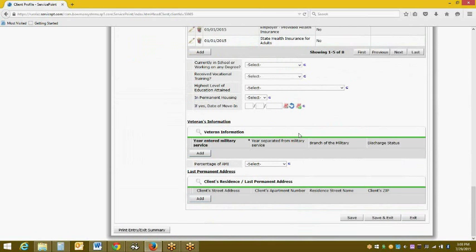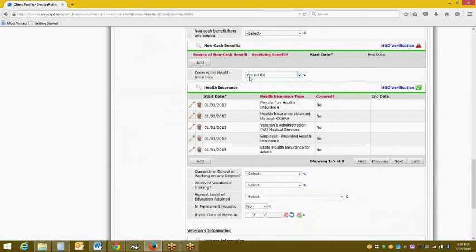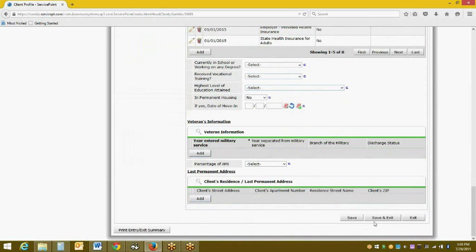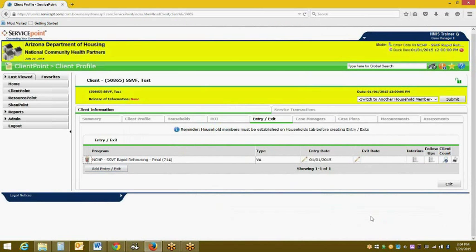Then scroll down, and you do have to answer the in permanent housing question. And this question, as you can recall, was answered no for the head of household, so it would be the same for the child. So once everyone's data is complete, check everything is green, and we see that everything is green, and then click Save and Exit. Then it takes us back to the client's Entry and Exit tab for the head of household.